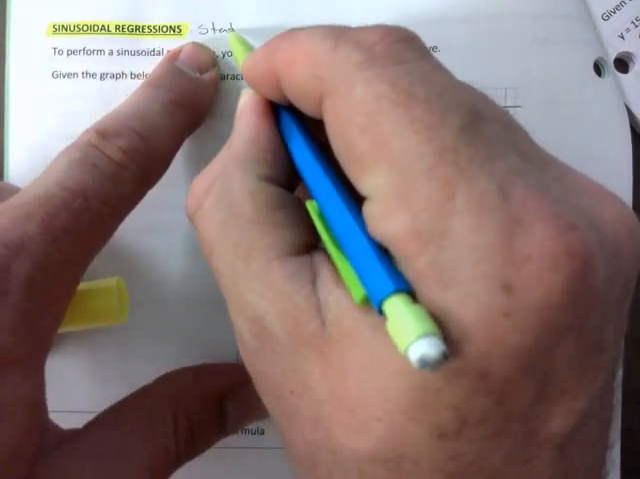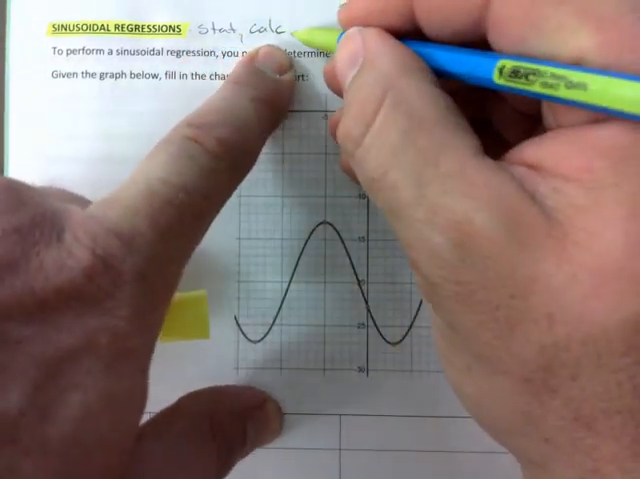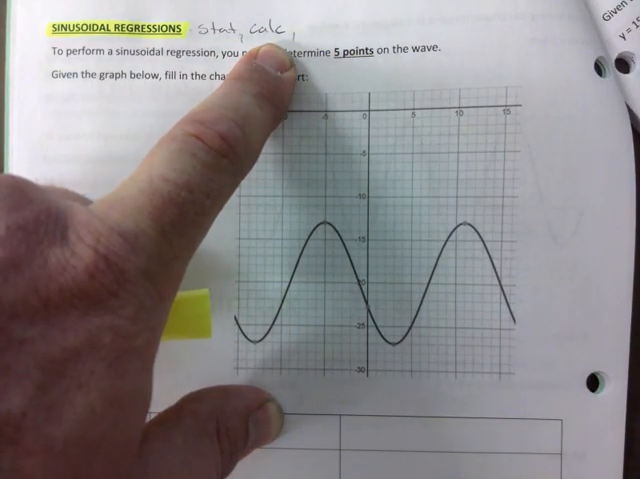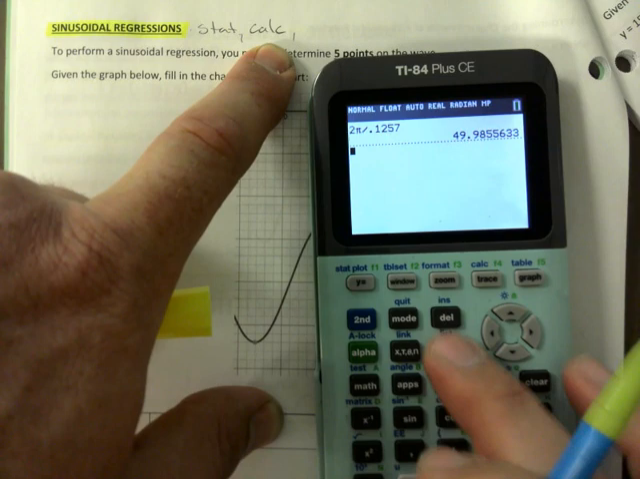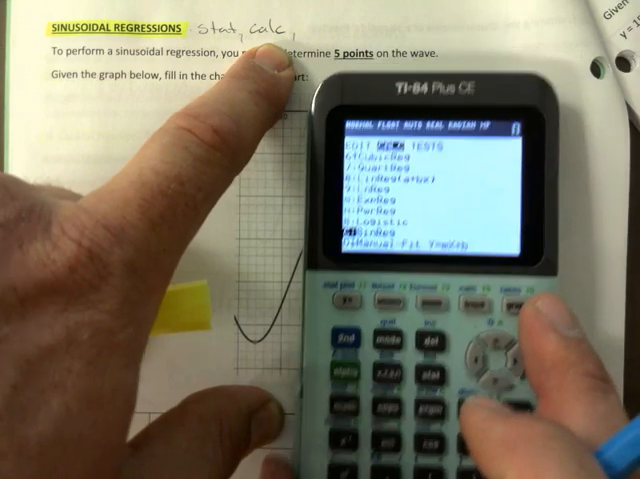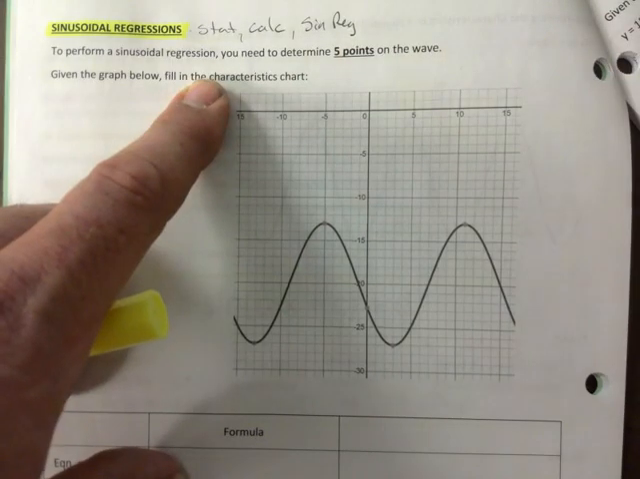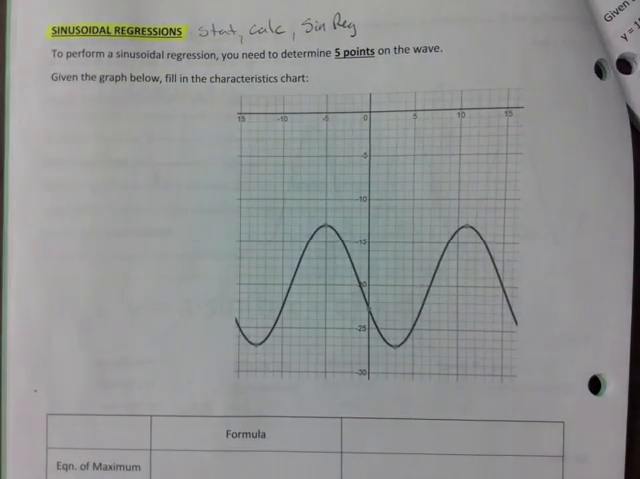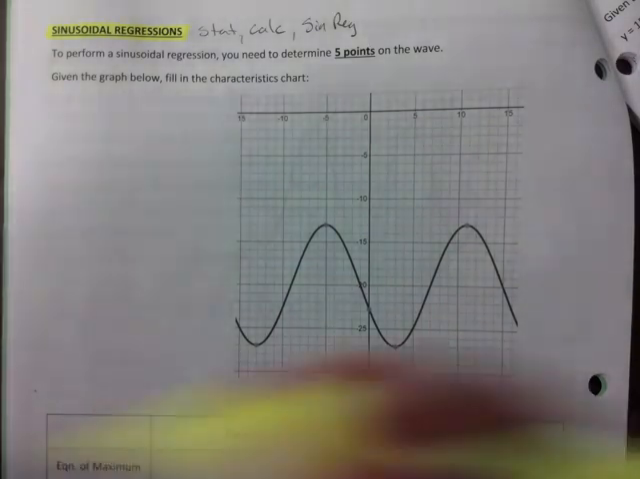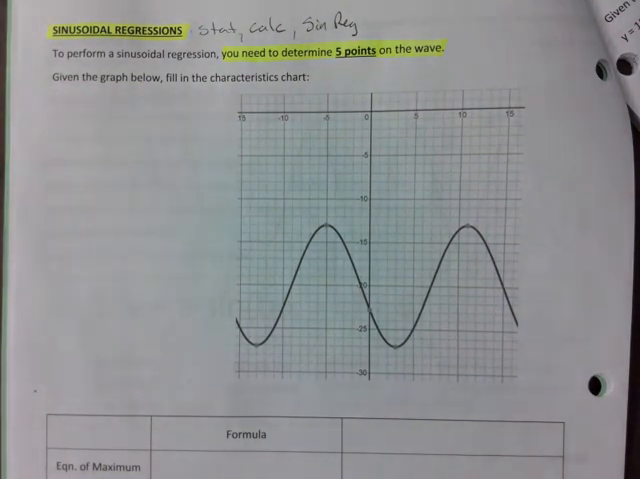So we're going to go stat, calc, which one is it? Stat, calc. Is it synreg? I'm pretty sure it's synreg. It's been a while. Yeah, synreg. When you do a sinusoidal regression, that's what you're going to be using. How many points do you need? You need 5 points. It doesn't matter which ones. I'm going to be strategic and pick the ones that are easy to pick and easy to come up with.